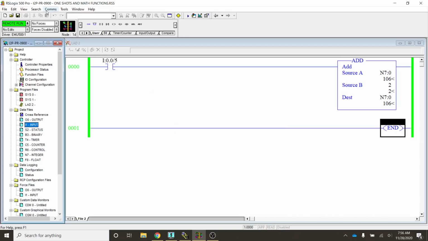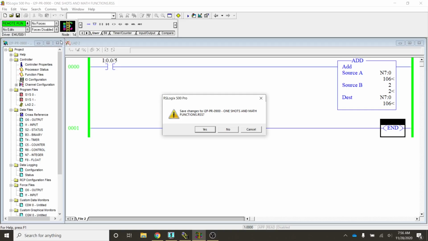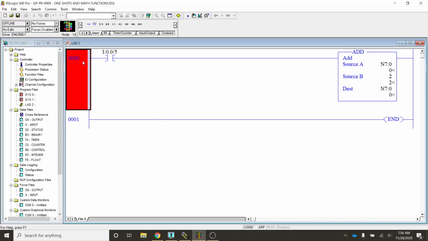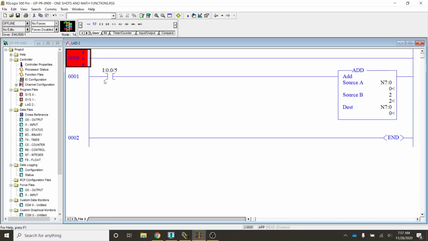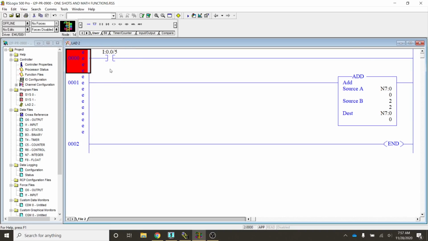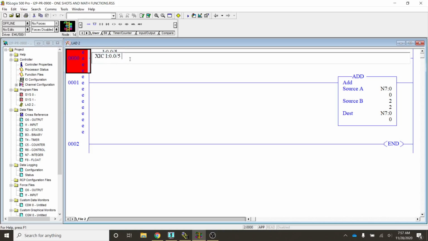So I'm going to go ahead and go offline here. And I'm going to add a rung. I'm going to go ahead and put it before here because it makes sense. And I'm going to move this instruction up there. And then I am going to add something called a one-shot rising, OSR.